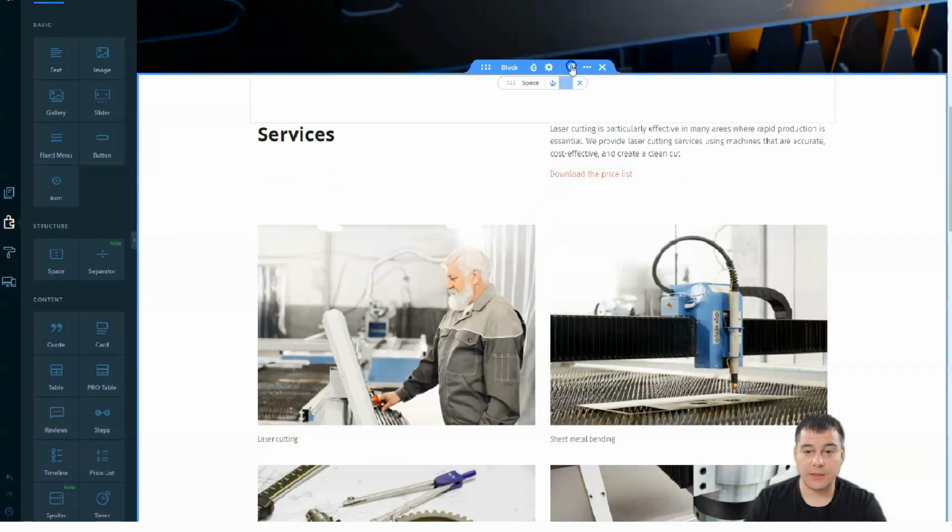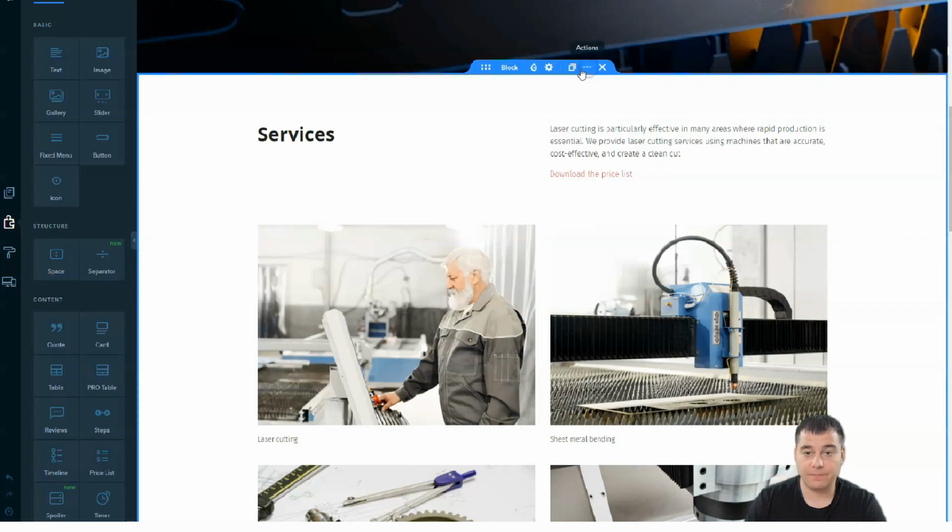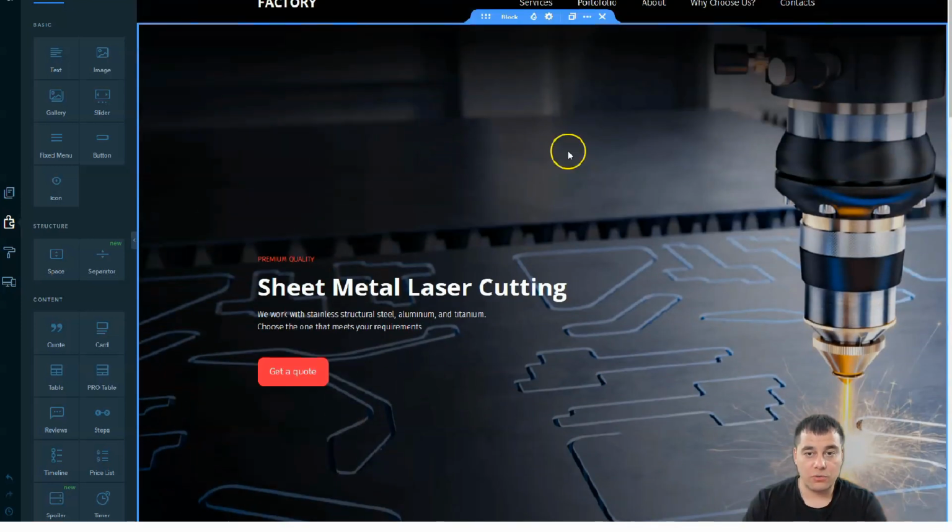You can duplicate the block, and you have a couple more actions like pin this to anchor link, multi-page block, add to favorites, and hide on desktop. So everything is built with blocks.